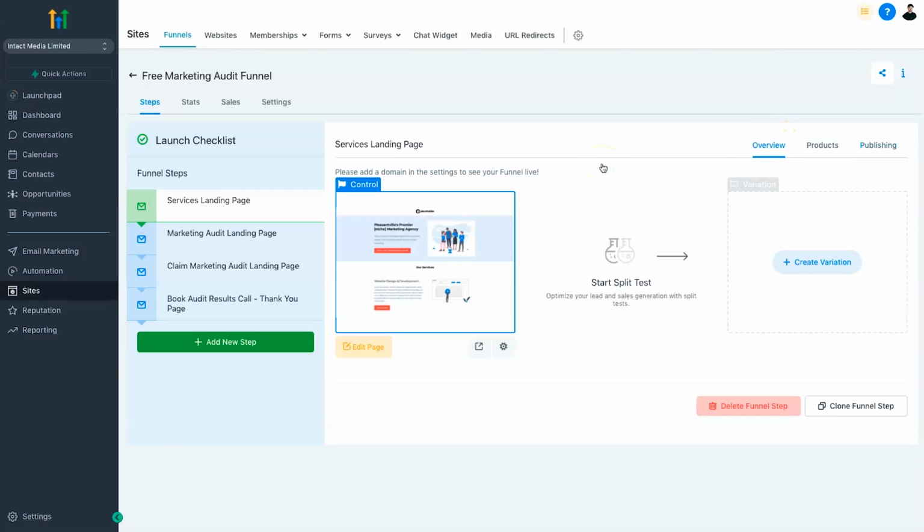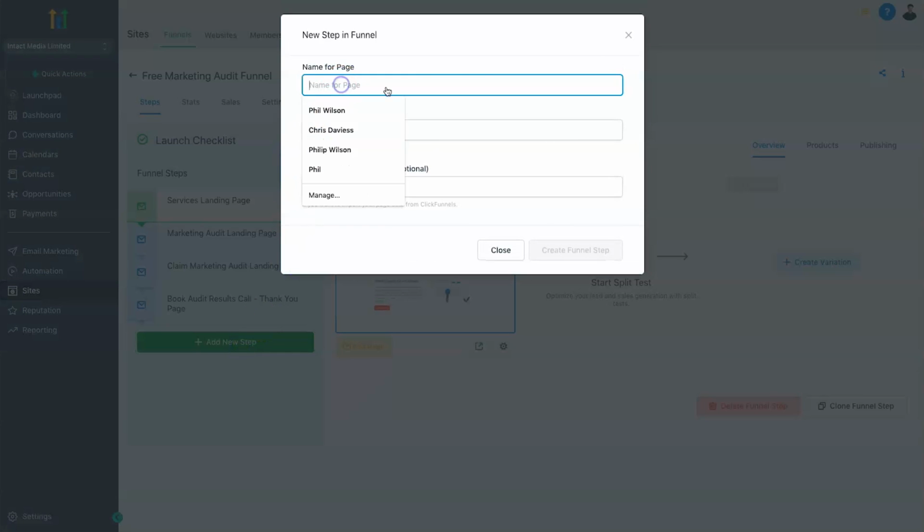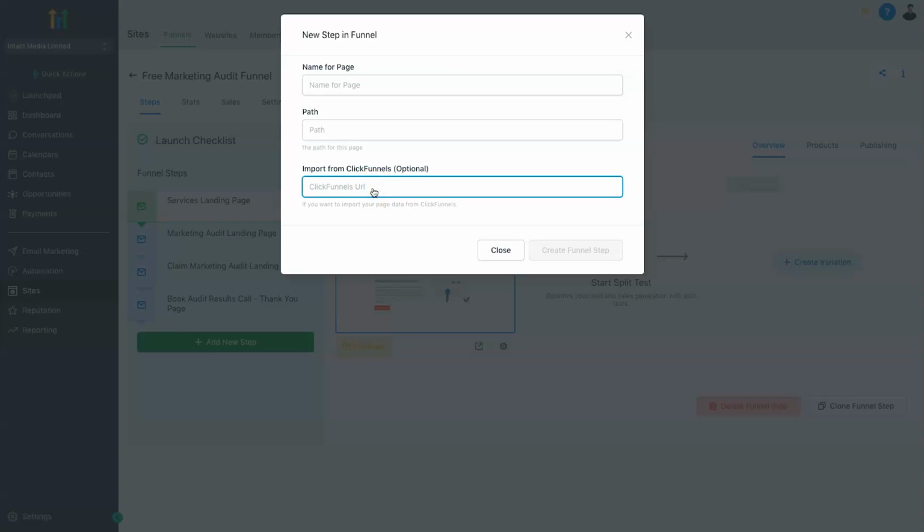Now, the really interesting thing about GoHighLevel is it is a lot like ClickFunnels when it comes to sales funnels, and I'll show you what I mean. It's actually quite interesting. So the first thing, if you were to say add a new funnel step, you've got the name, you've also got the path, which is the URL, but here we have an option to import from ClickFunnels, optional. Now, the interesting thing about this is you can put in anyone's URL for any type of ClickFunnels page, and it's going to do its best to import the entire template.